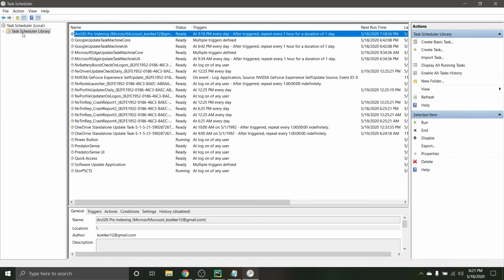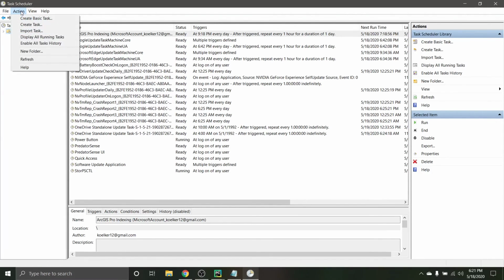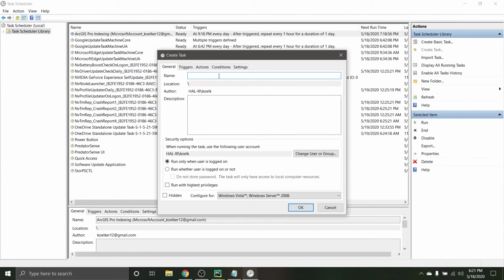So to create our own task, you can either right click on the library and go to Create Task, or you can go to Action, Create Task. You need to give it a name. So let's do "Start AGO data upload" or something, doesn't matter.